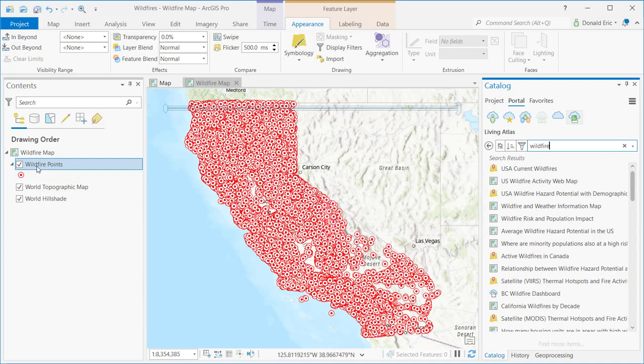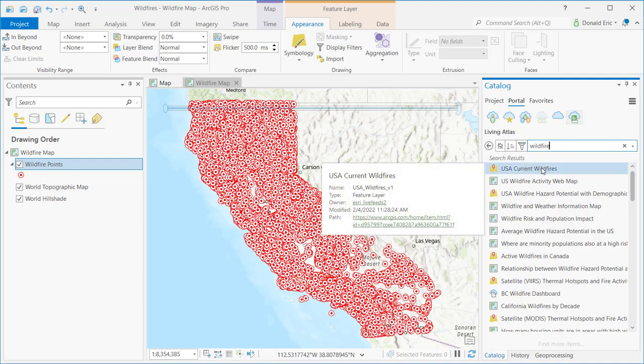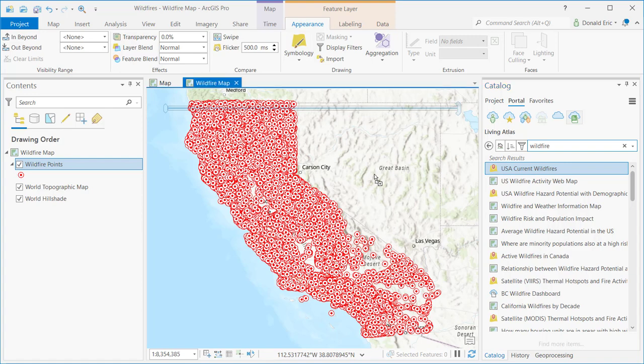This wildfire points layer that I have loaded is historical data, but you might have a situation where you want to display the current wildfire data, and so you can go to the Living Atlas. Living Atlas is Esri curated content, so it's content that they are creating, producing, and updating, or that they are working with a third party to provide. So from there, I could drag and drop.